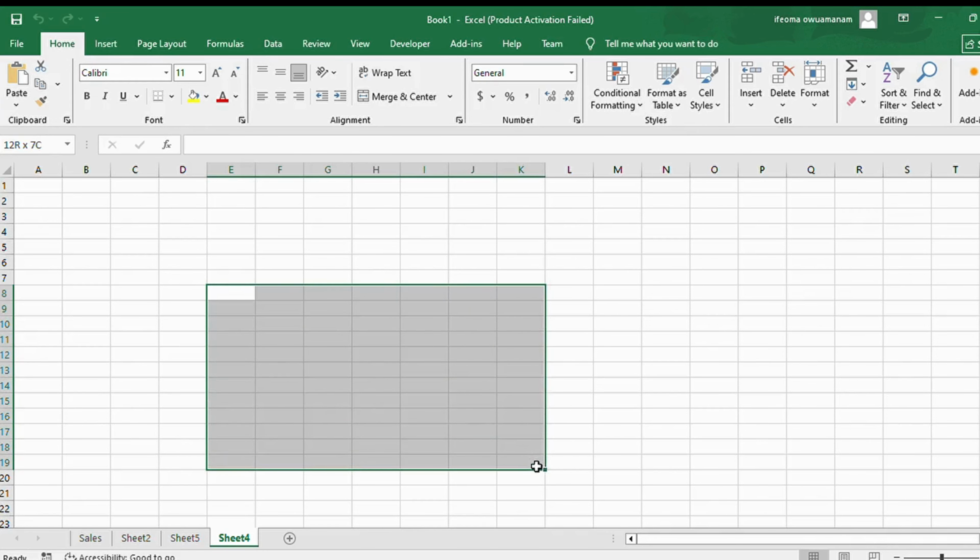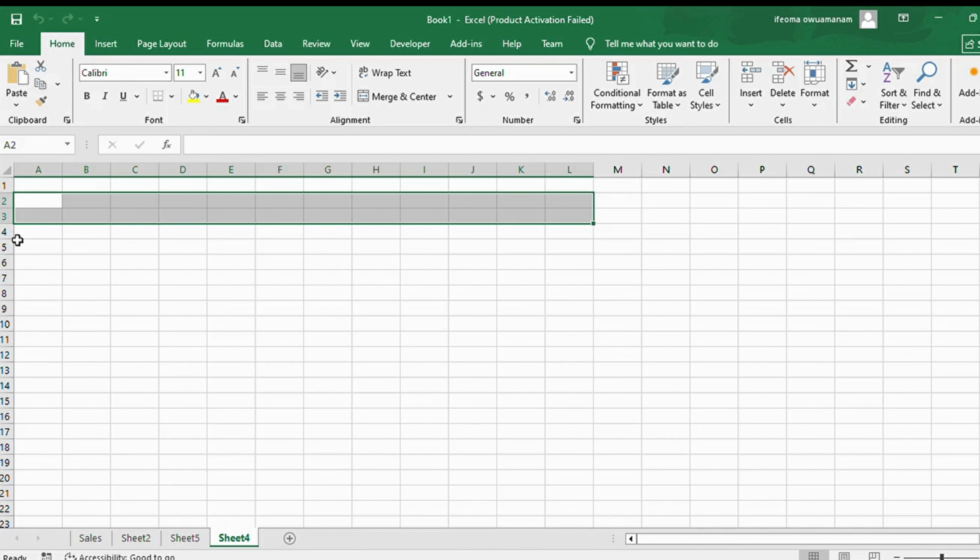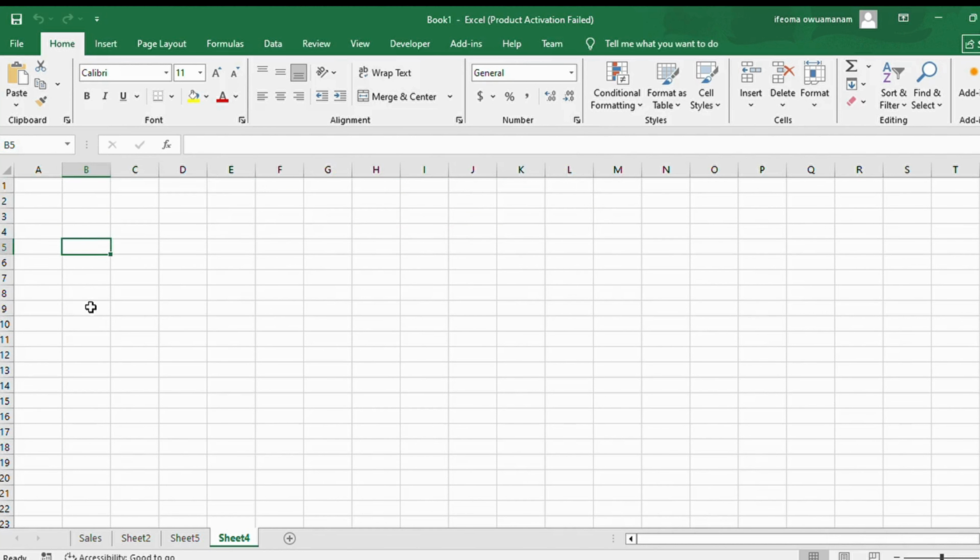On your sheet, you see a big grid. This grid is made of rows and columns. Rows go horizontally and are numbered 1, 2, 3, 4 down the left side. Columns go vertically and are labeled A, B, C, D across the top. So basically, rows are numbers and columns are alphabets. The intersection of a row and a column makes a cell. A cell is where you type your data.